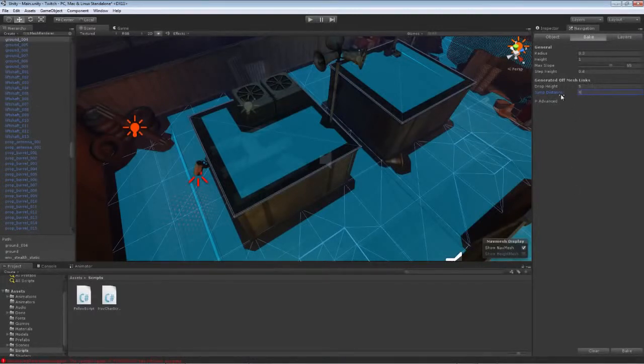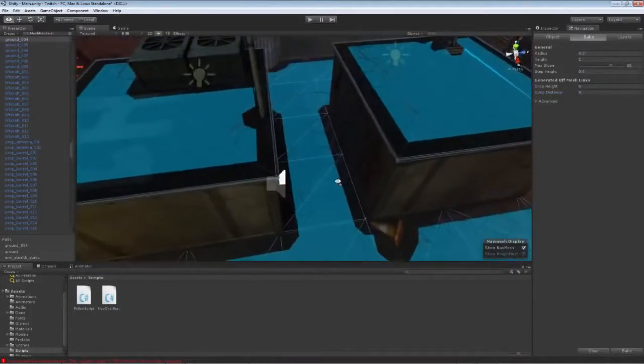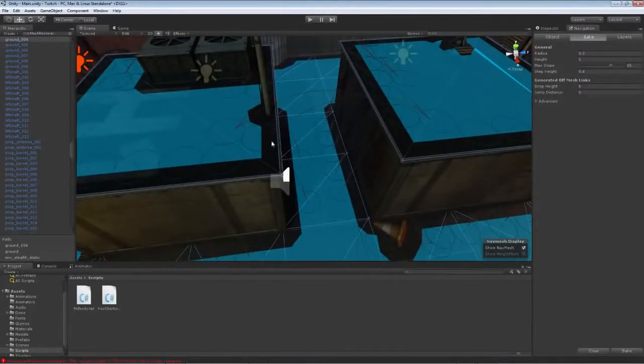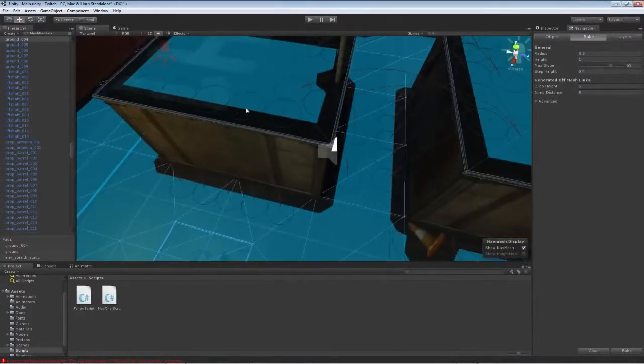So the drop height is 5, the jump distance is 5. Now watch what happens when I click bake. I'm going to hit bake, and we're going to see a bunch of arrows appear. And there they are, just like magic. These arrows are the links, which means if the player happens to be in this circle, they will be able to jump to this circle, or if the player is on this circle, they can drop down to this circle.